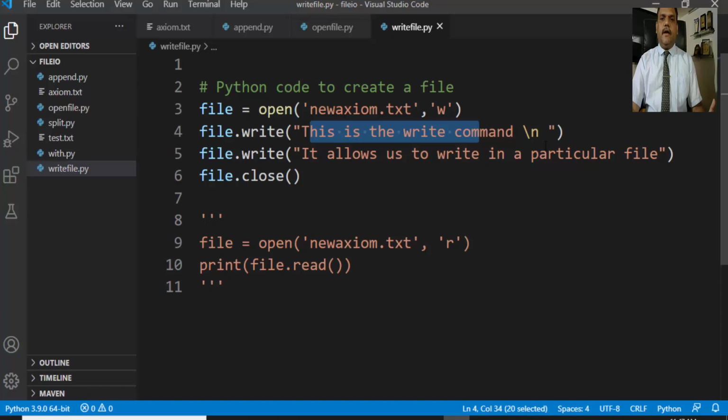This is the write command, \n. So it will write the contents. This is the write command, and then go to the new line, and it allows writing to a particular file, and file.close. So this write method will write the entire sentence in a specific file, go to the new line and add another line in it, and then close the operation. Let us test this. After we successfully execute this code, it will create the file new axiom.txt, add these contents and close it.